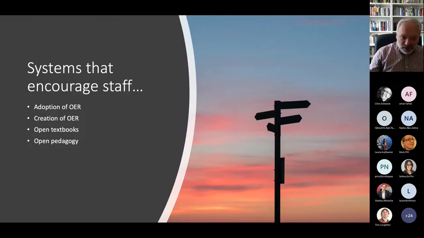And I think institutions really need to think about this at the institutional level, about how they encourage this and reward staff. Often universities will say things like, we want innovation, and then put in place lots of systems that discourage innovation. So you need systems in place that will encourage lecturers and staff to adopt OER, so they won't be penalised for using someone else's stuff in their teaching, or to create OER and share that, in the same way that we encourage people to share research findings through articles, or to use open textbooks and save students money, or to explore different forms of pedagogy through open pedagogy.